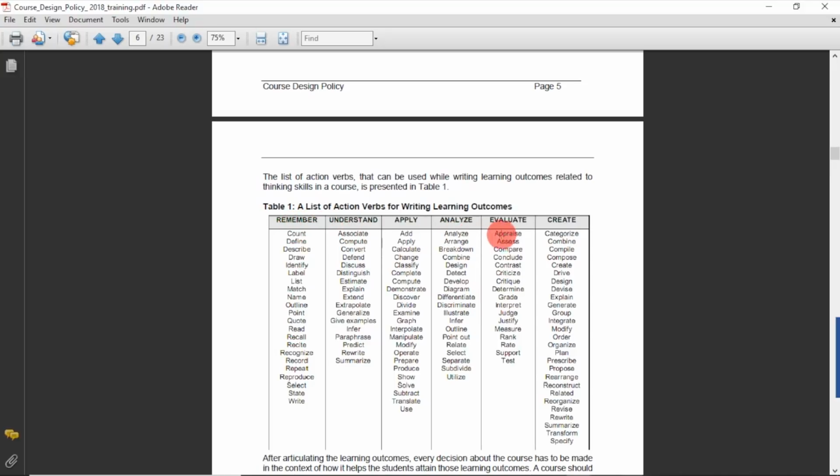So these are the 6 type of classification which we discussed, and these are the words which we should be focusing upon while developing the learning outcomes in our course outline.